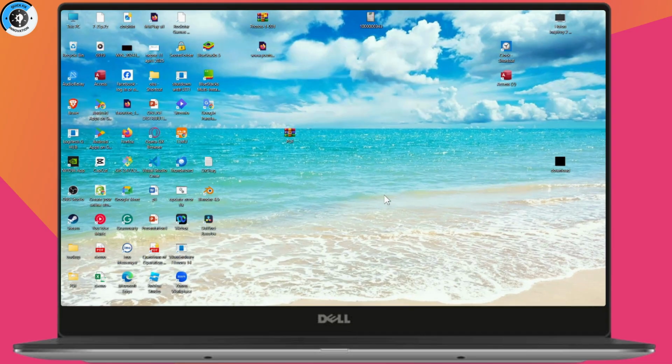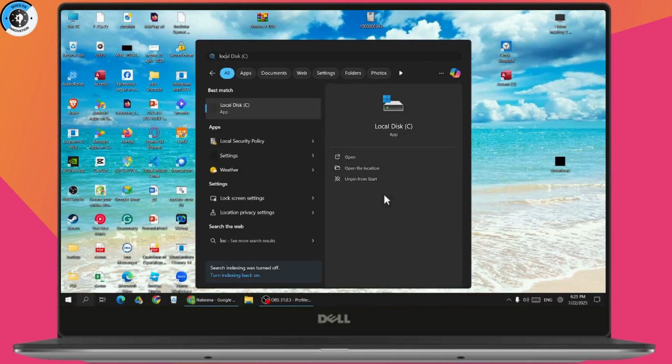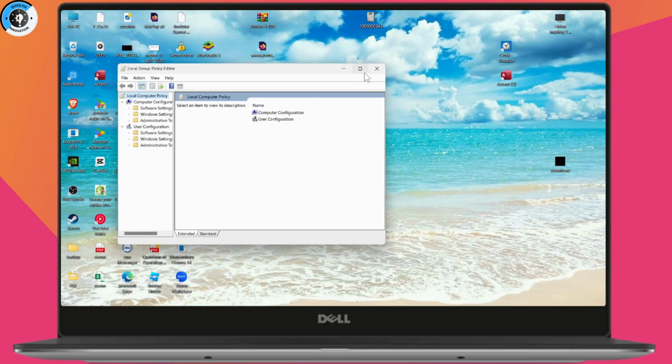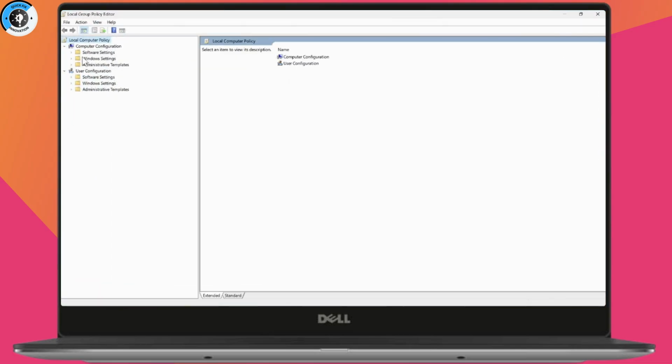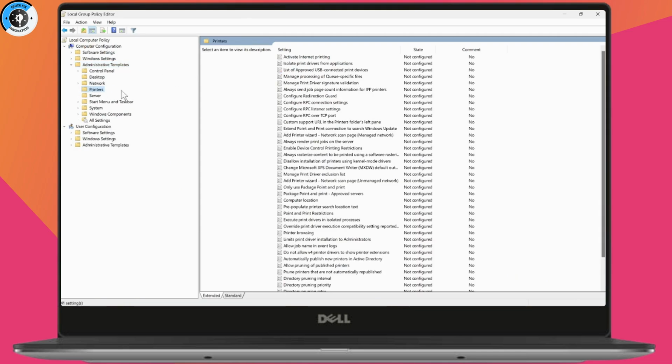Click on the start menu and then search for local group policy. After opening, you can go with computer configuration. Under computer configuration, you will have administrative templates, and under that, you will have printers. Search for disallow installation of printers using kernel mode drivers and double click on it.